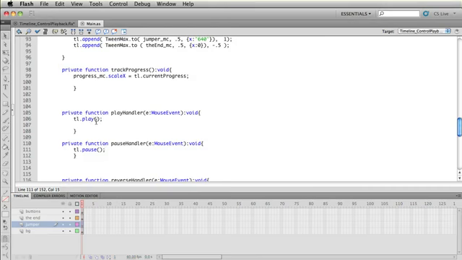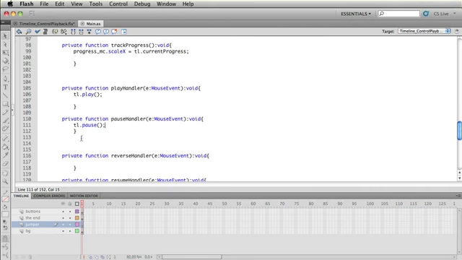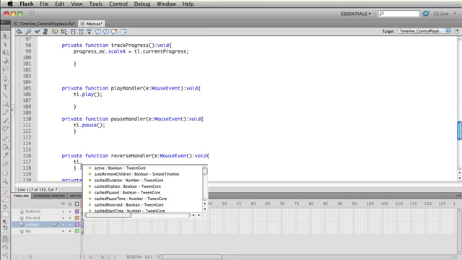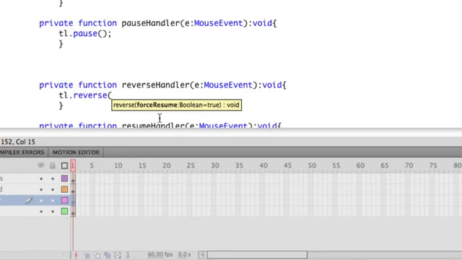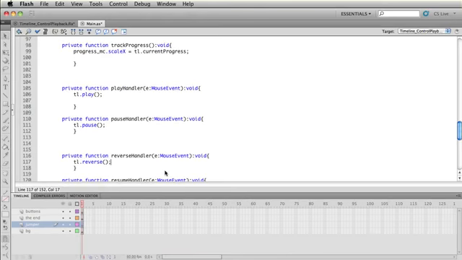backwards. So I'm going to go to the next function that I have here, and I'm going to tell my TimelineLite to reverse. Now, when I type this in, you'll notice that the code completion gives me a force resume parameter, which is a Boolean, which can be true or false. By default, it's going to be true. And that means that we can reverse the timeline without continuing its playback. Right now, we're going to be fine with the default behavior.